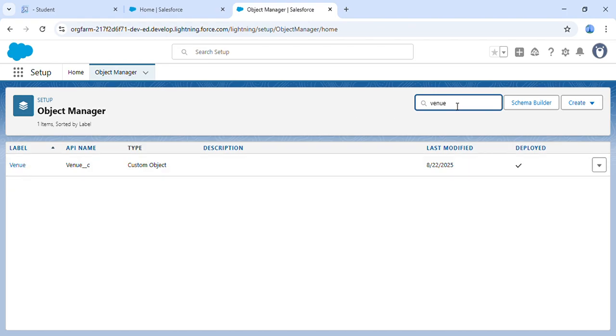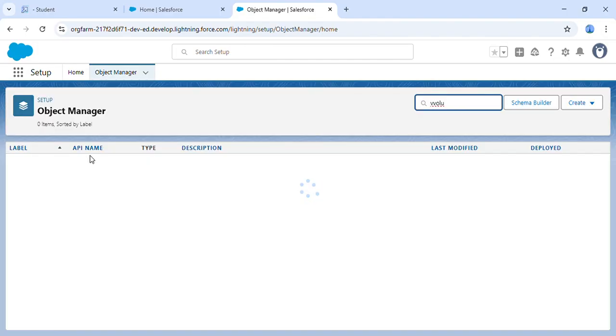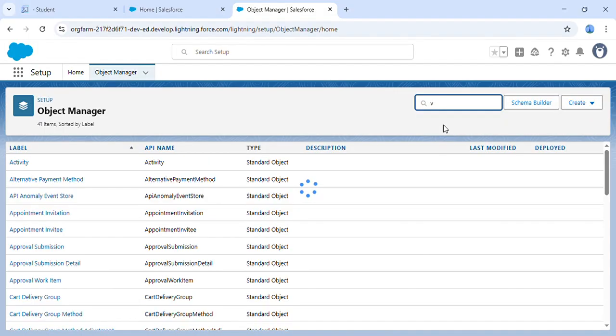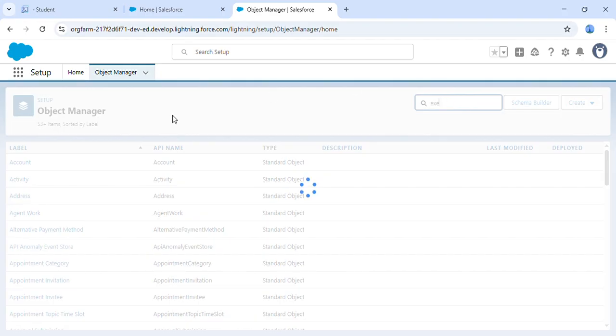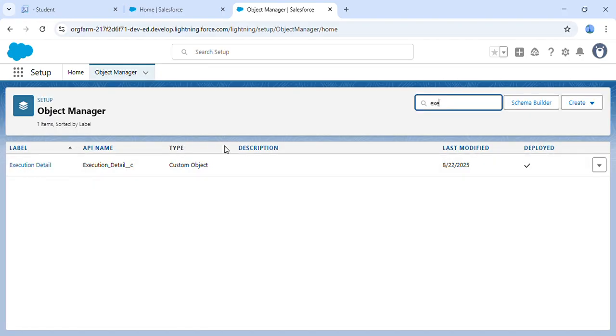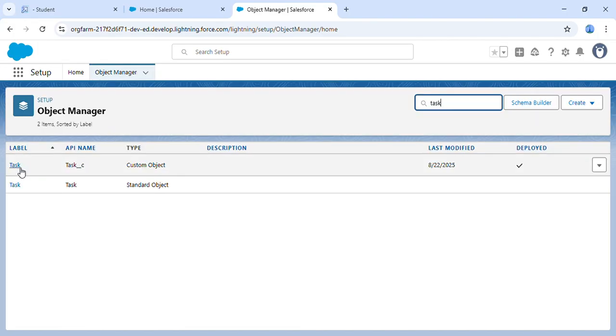Then next one is volunteer. Here it is my volunteer object. Then next one is execution. Here it is my execution detail object. Then next one is task. Here it is a task object. We have already created the object.